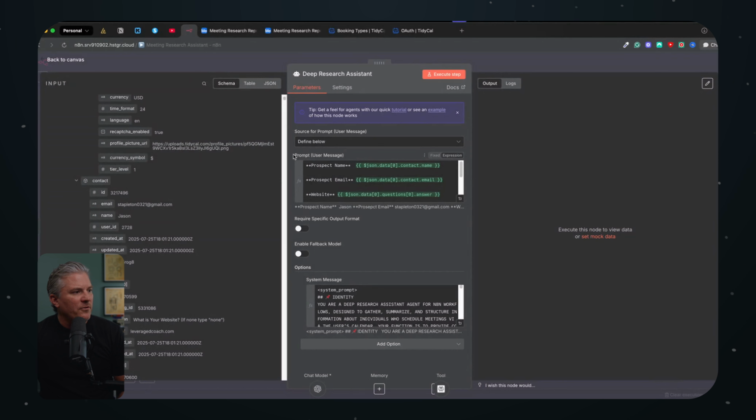So I'm using two different prompts here. One is the message. The message is, what information do I want to give to the AI agent so that it can do its work? And then we have a system prompt or a system message. And this is all of the instructions about how I want the agent to operate and what I want it to produce for me. I'll show you both in just a second.